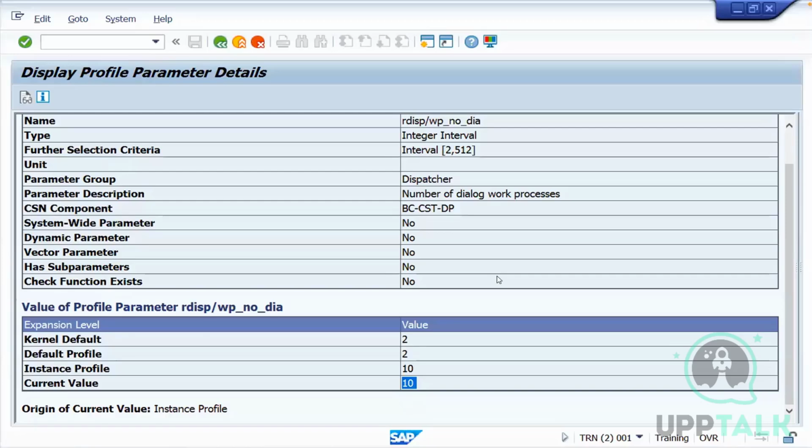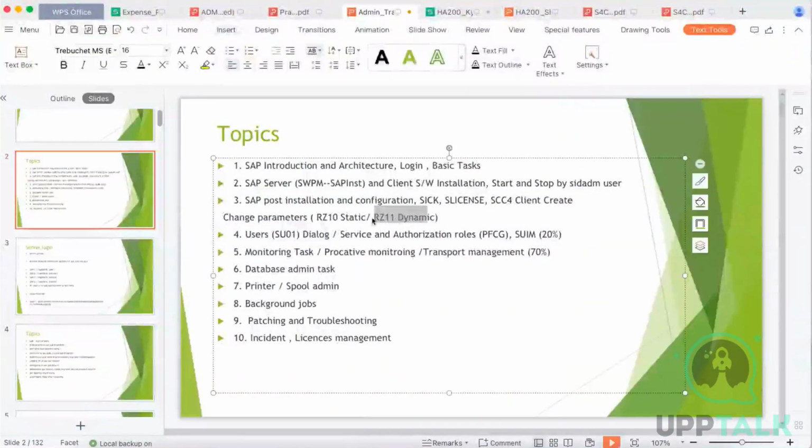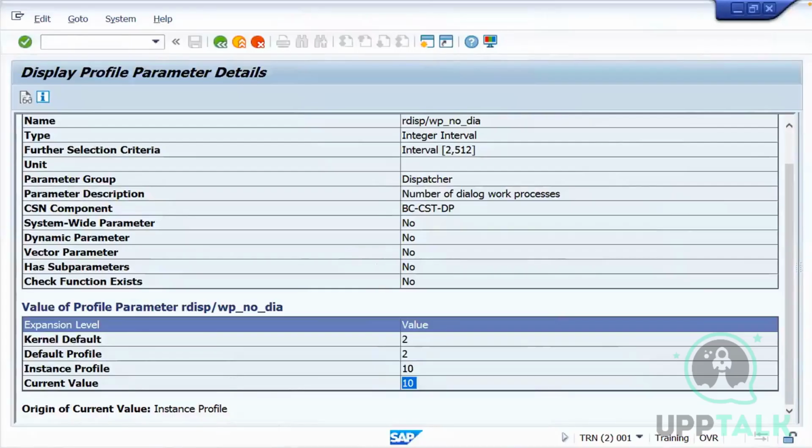But suppose somebody logs in and is not doing anything, they just enter one transaction code and run it after some time. In this way they can accommodate multiple users. We can change the value. Because this is a static value, I told you we have two types of parameter: dynamic, RZ11, and static. To change a static value we have to restart the system, so we can run the transaction code RZ10. So you have to check the process.